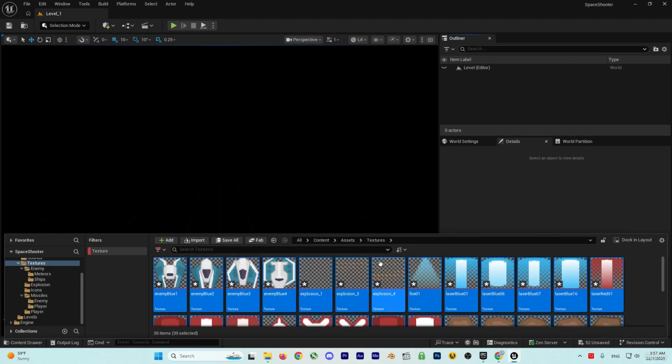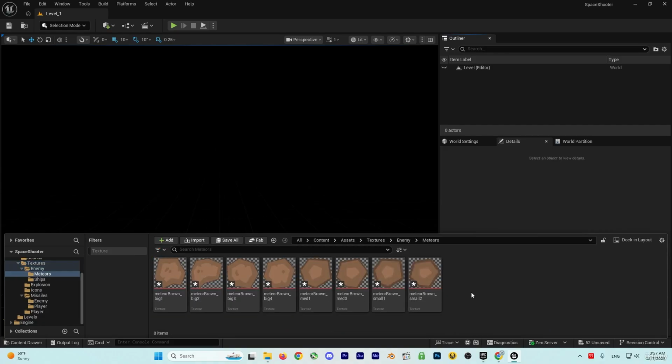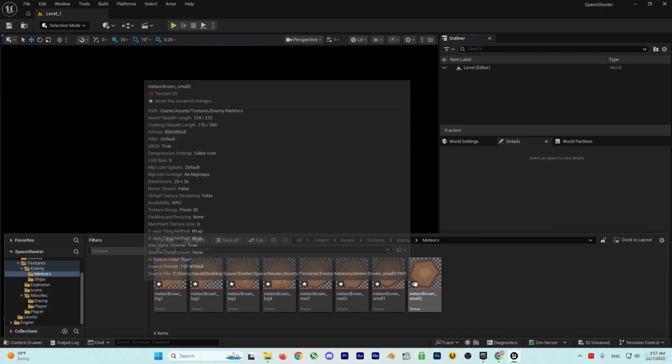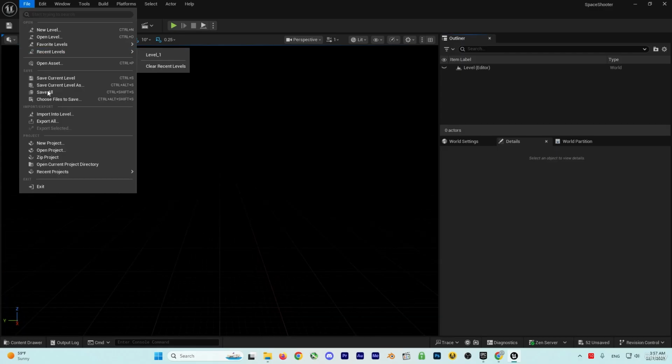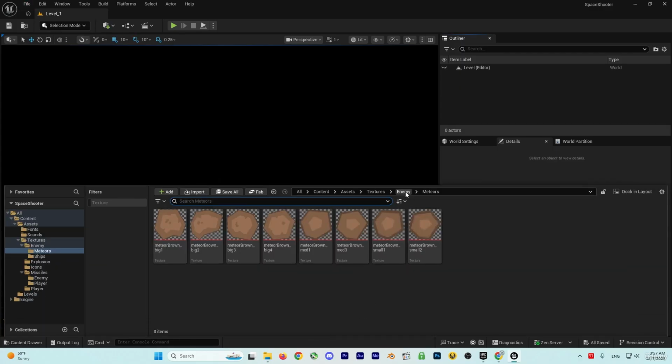Now everything is imported. We can disable this filter. And now if you, for example, go to enemy, go to meteor, now you can see the Paper 2D texture settings are applied to it. You see some asterisks in here. We need to save it so they will go away. So go to file, save all, and now everything will be saved. Beautiful.